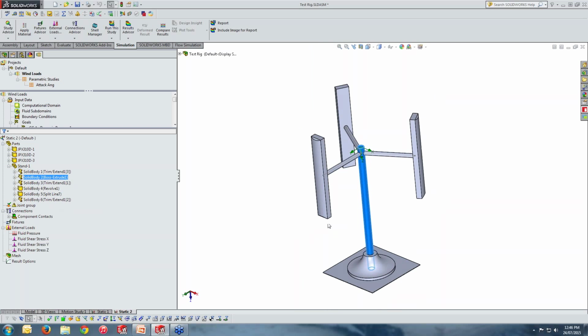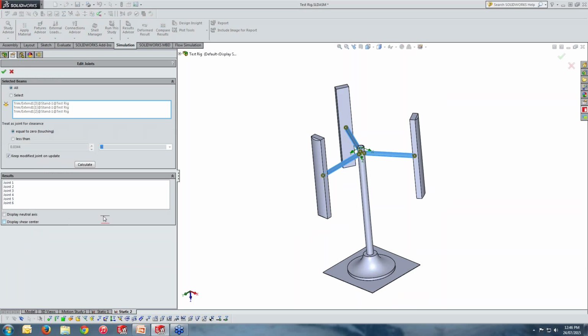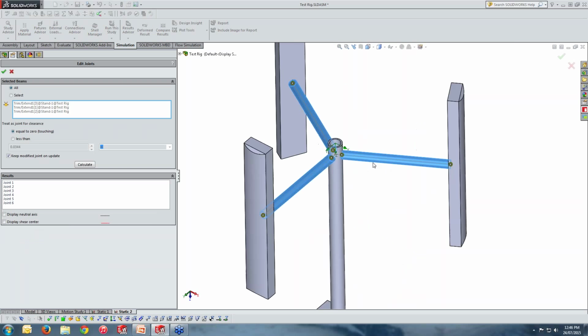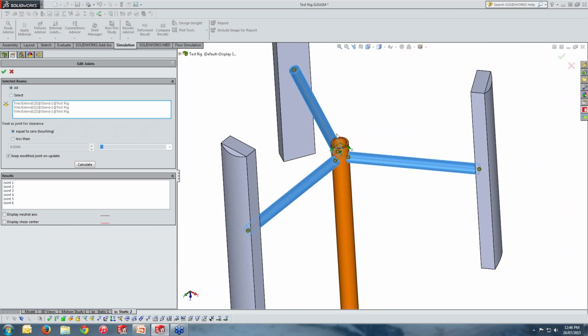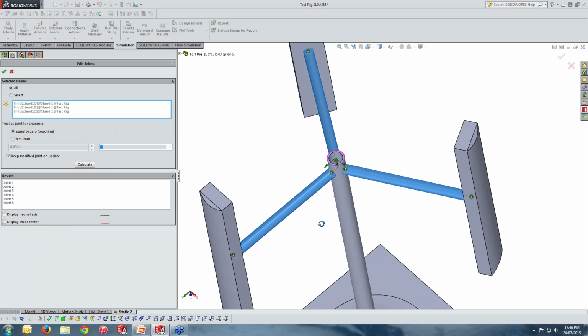Okay. Now, what is very important in this setup is that when you have a beam, you have two endpoints, and these are called joints. So always go and edit your joints, and simply this is what you can show. We have a joint here, we have a joint here. Each component got a joint.